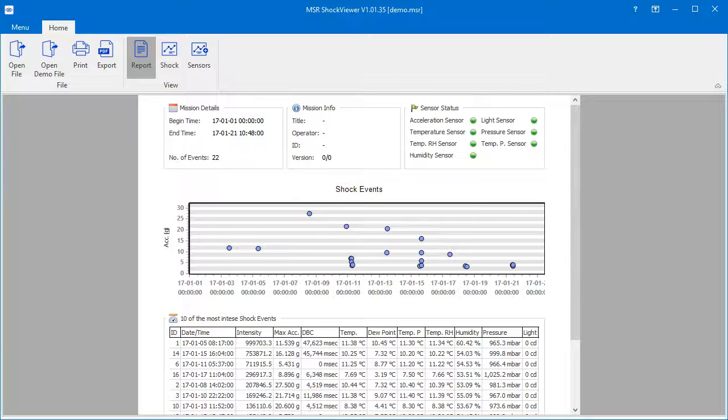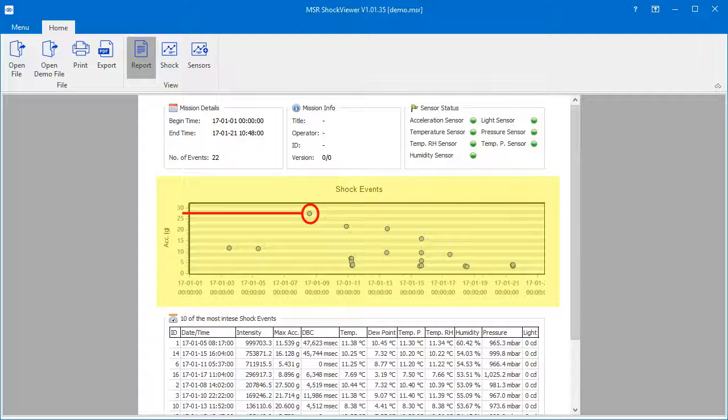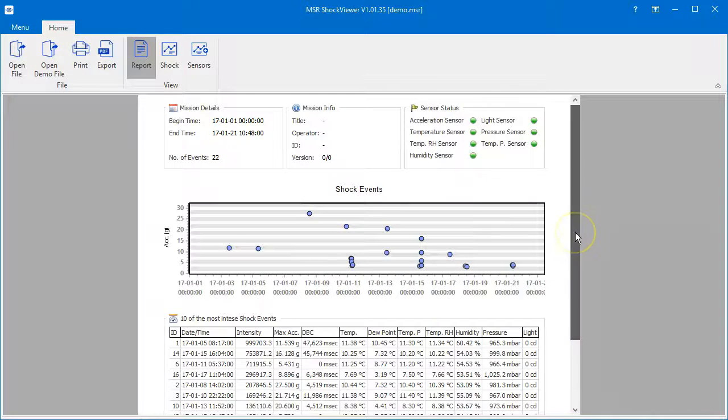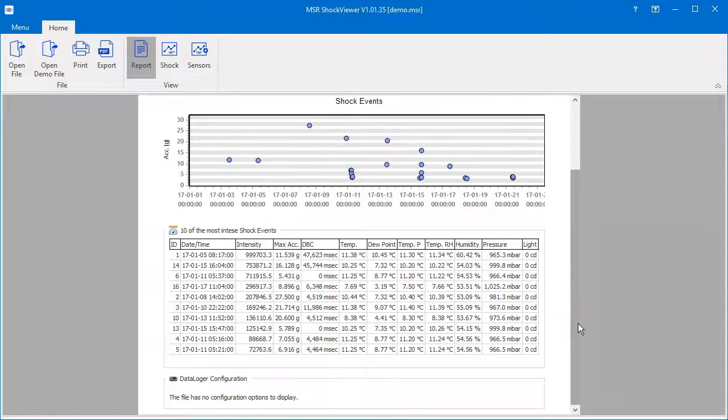The shock events chart displays all shocks measured, with a rough indication of time and intensity. In this example, the shock with the highest measured acceleration forces occurred on the 8th of January 2017, with an intensity of roughly 28 G. The 10 most intense shock events are listed with detailed information in the table below the chart.